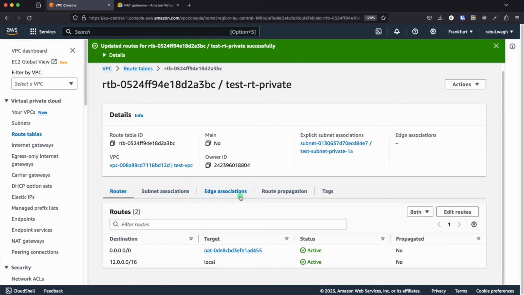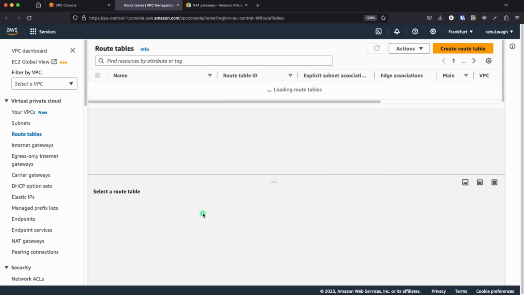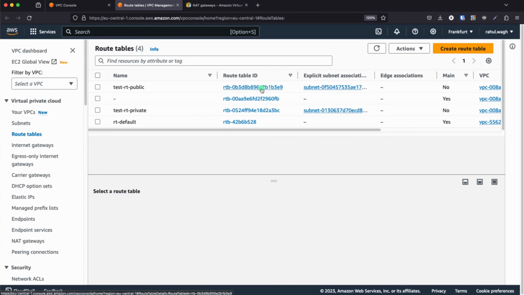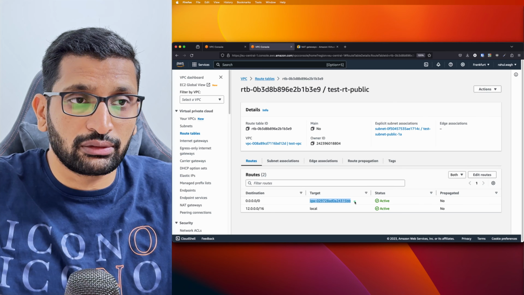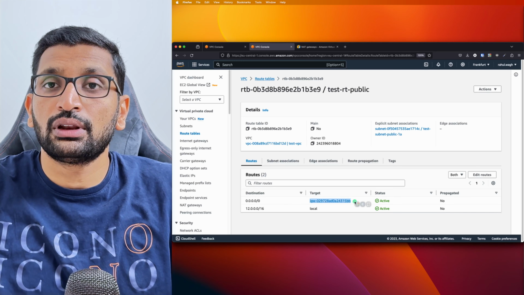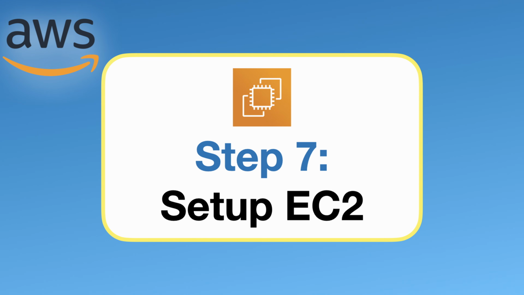Okay, so here you can see the difference. This is our private route table, and here we have the NAT Gateway inside our route. And if I can show you my public route table also, so if I go to public, here you will find the internet gateway, that is IGW, which is our internet gateway. So that's the basic difference between our route tables present inside our public and the private subnet.